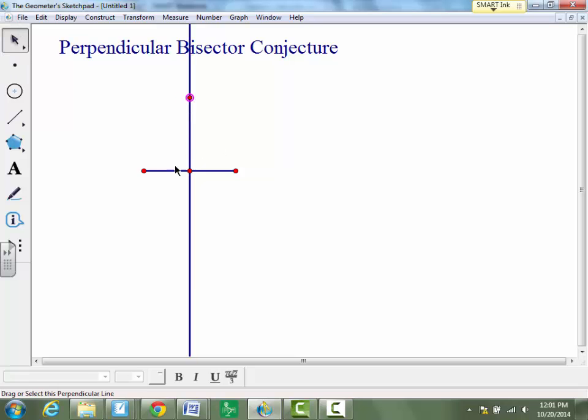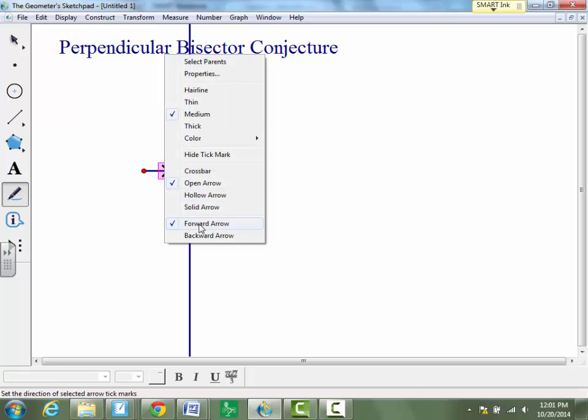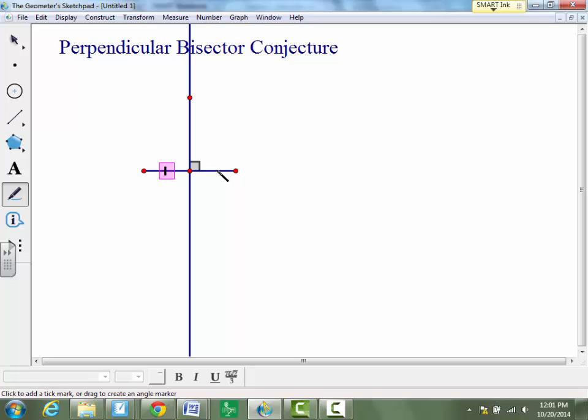How you can show that this is a perpendicular bisector is you can measure the angle and change that so it's only 1. And then we can also mark, and let me change that as well, and mark those as well. Alright, so now by looking at it, I know that these are congruent, and I know that this is 90 degrees, so this must be the perpendicular bisector.